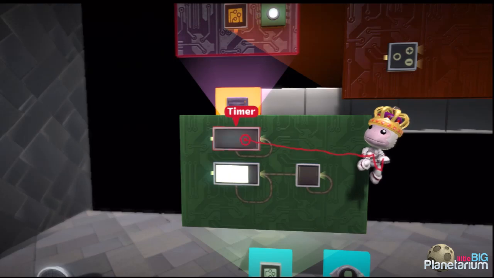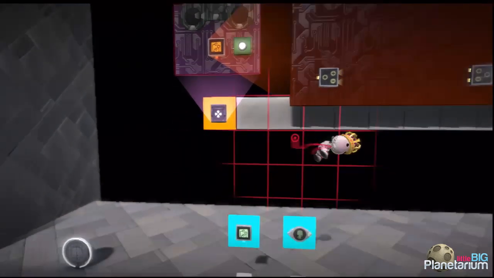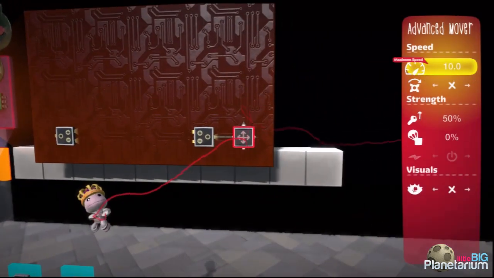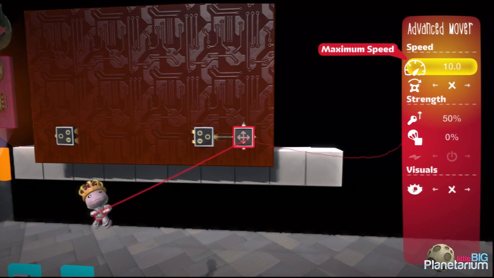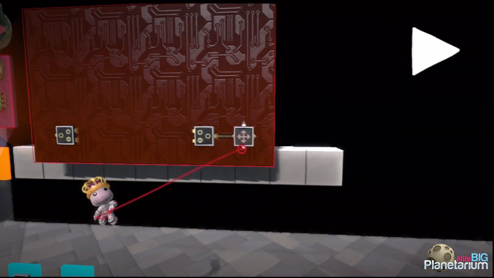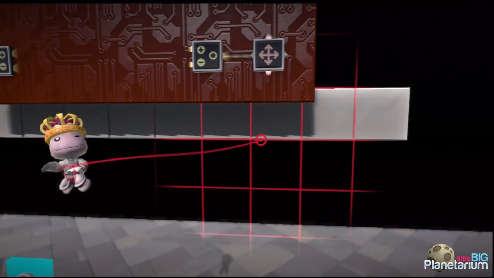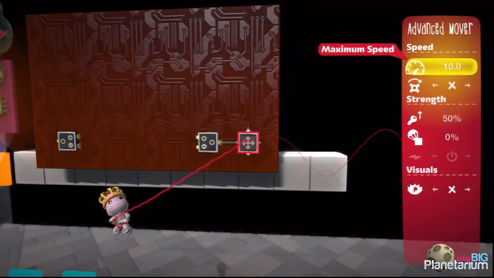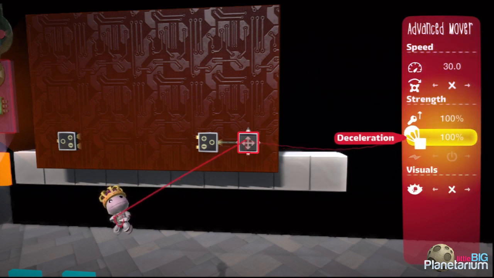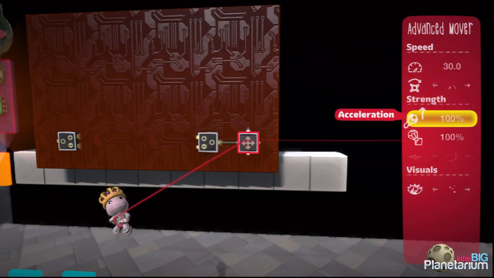But I want something to happen in 1 frame, so I'm going to need this mover to move 3 times as fast. Just going to let you digest that for a second. So if I were to let this block move for a whole tenth of a second, then it would move all the way across this whole one big grid space. But I'm not going to give it that much time. I'm going to give it a third as much time. So I'm going to make it move 3 times as fast, so 30. And I'll set the deceleration and acceleration to 100%.